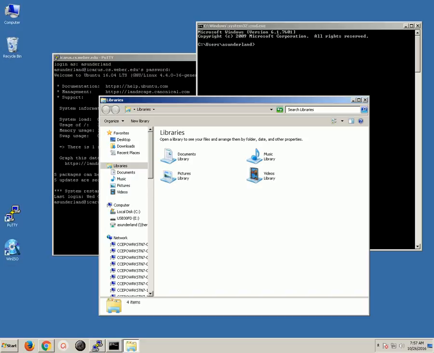So once I have partitioned my physical drive into potentially logical drives like C, D, E, and F or something like that, then I'm going to format each and every single one of those logical drives.